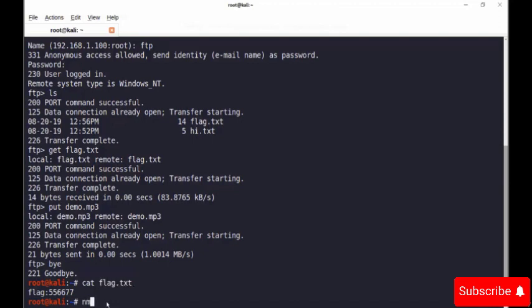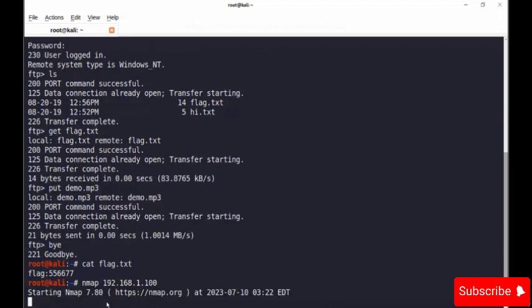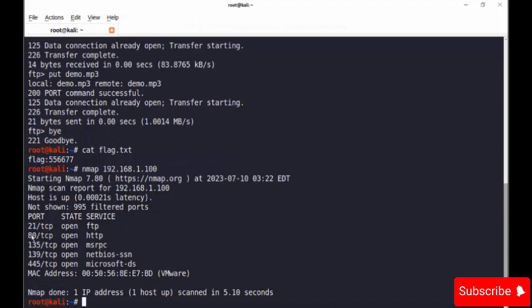Now let me use nmap again. So nmap 192.168.1.100. Let's see the output. You can also see that port HTTP is open as well, which is port number 80. Nowadays most people use HTTPS because that is the secure version and the port number is 443.